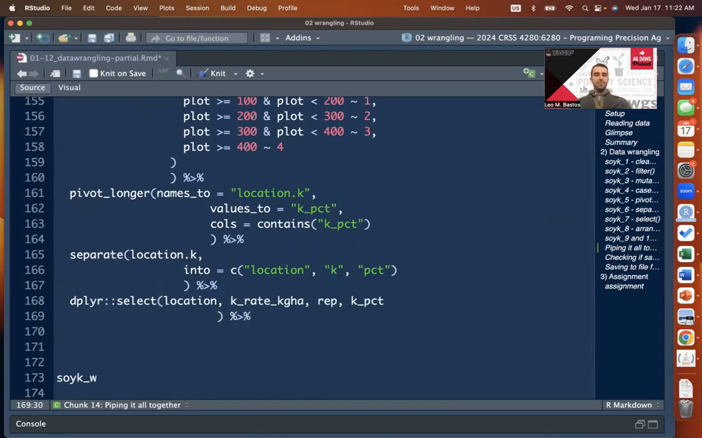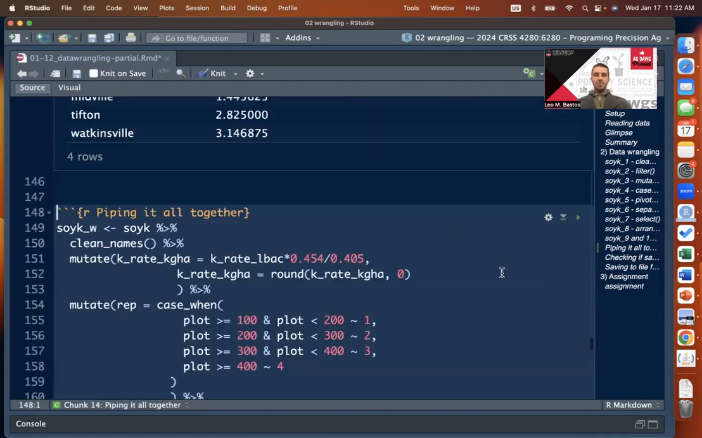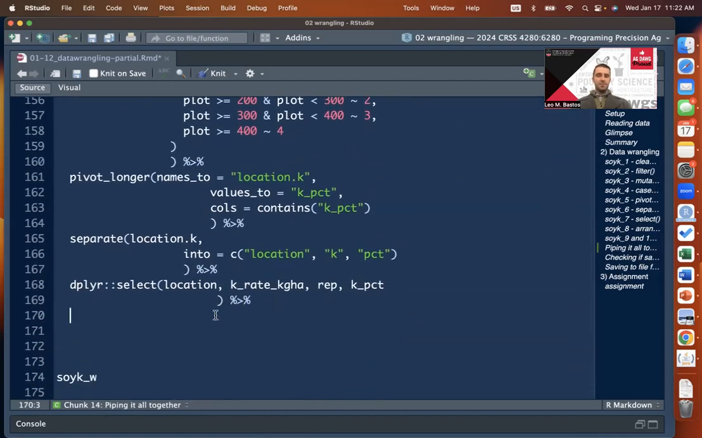Add another pipe, hit return. Now we're going to go to soy K8 on the arrange, copy what's on the right side, go back to piping it all together, paste it there, remove the soy K7 from it, add another pipe, hit return.